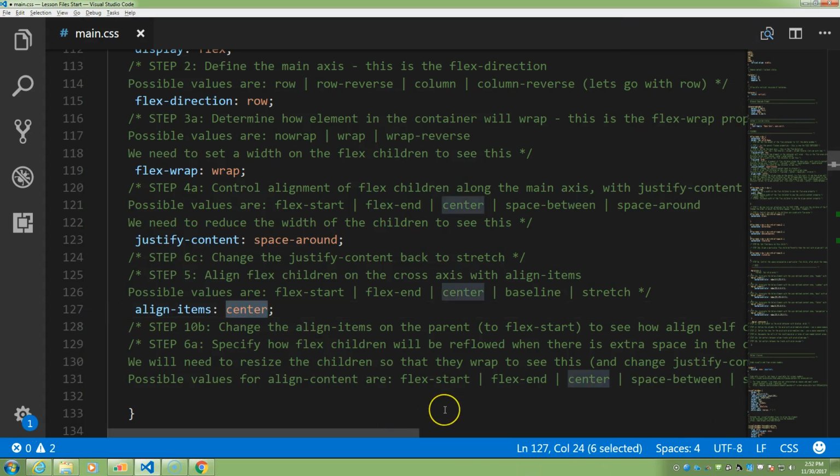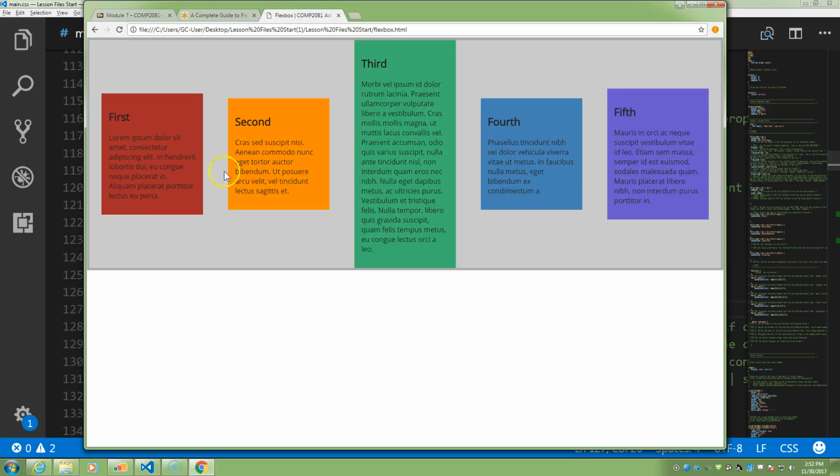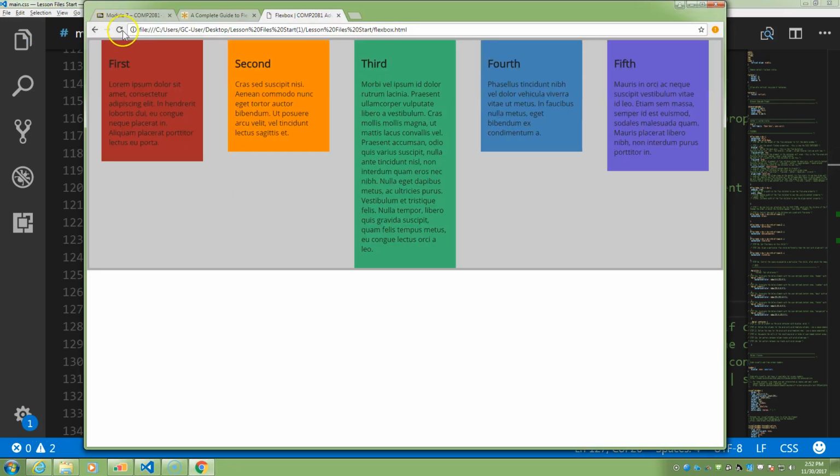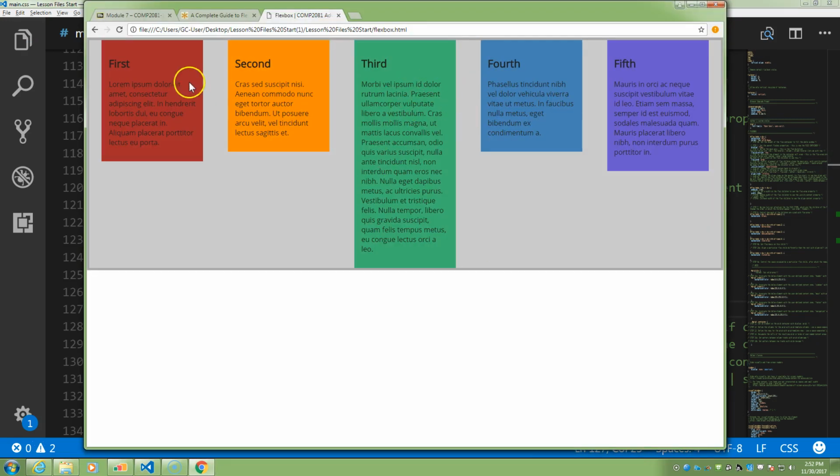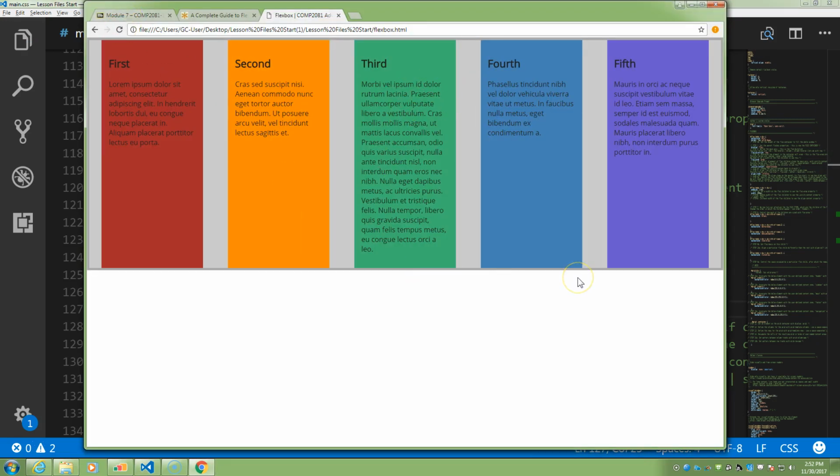Baseline. I'm not sure how this will work out because we have multiple lines of text inside these elements. Yeah, so that's kind of like text align top. And then, of course, stretch just says make them all the same height, right? All right, so that's cool.